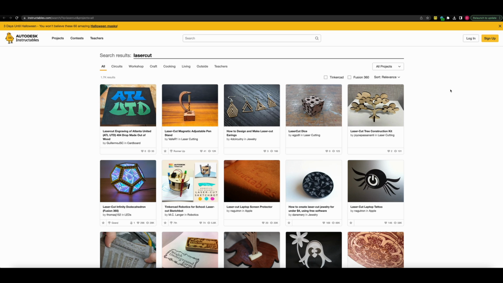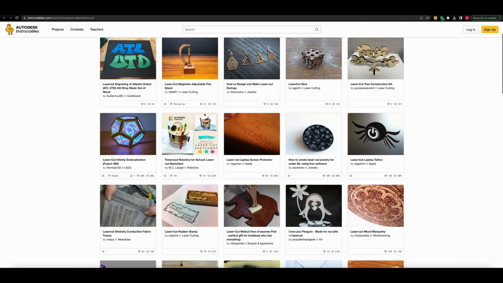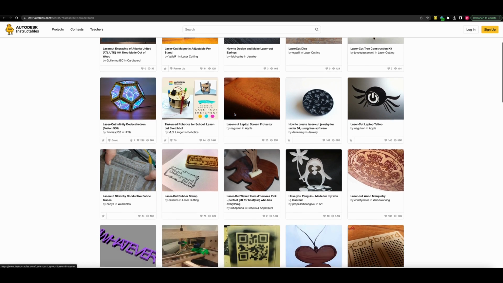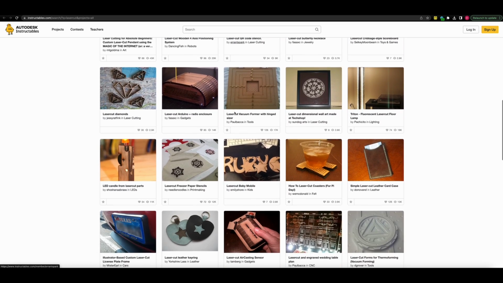The next two repositories that we're looking at are Autodesk Instructables, and I've just done a search for laser cut, as you can see there, and there's a whole bunch of projects there that you can jump into. Now, a lot of these will actually have instructions on how to make them and how to go ahead with them as well. So there's some really cool projects there.